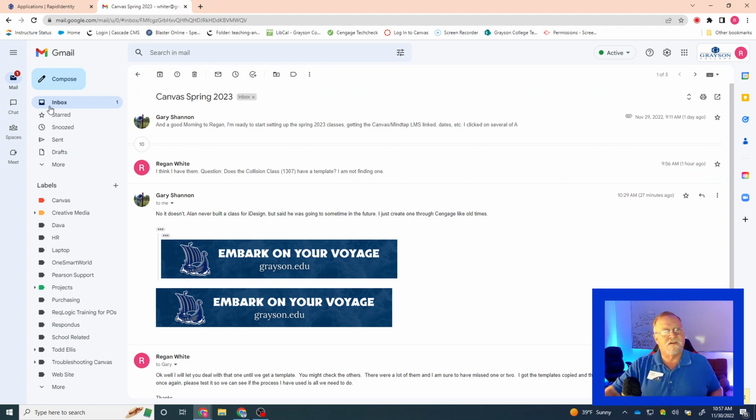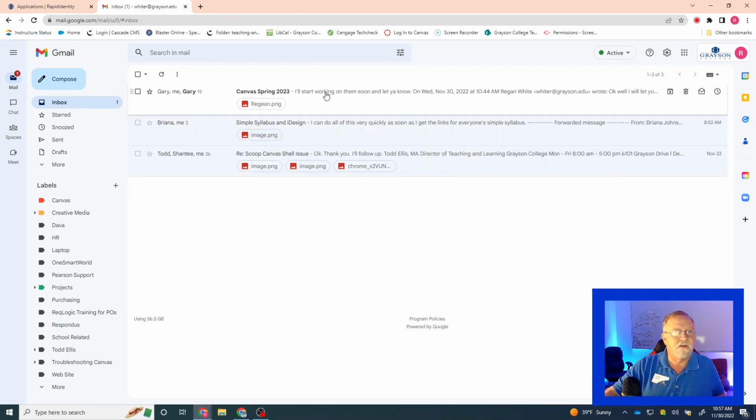So to summarize, the idea is, first of all, you need to find the class that you're going to copy into. It should be a blank shell. There should be no content in it. If you copy into a shell that already has content, it will overwrite. Number two, you'll go in and look for the button that says import.